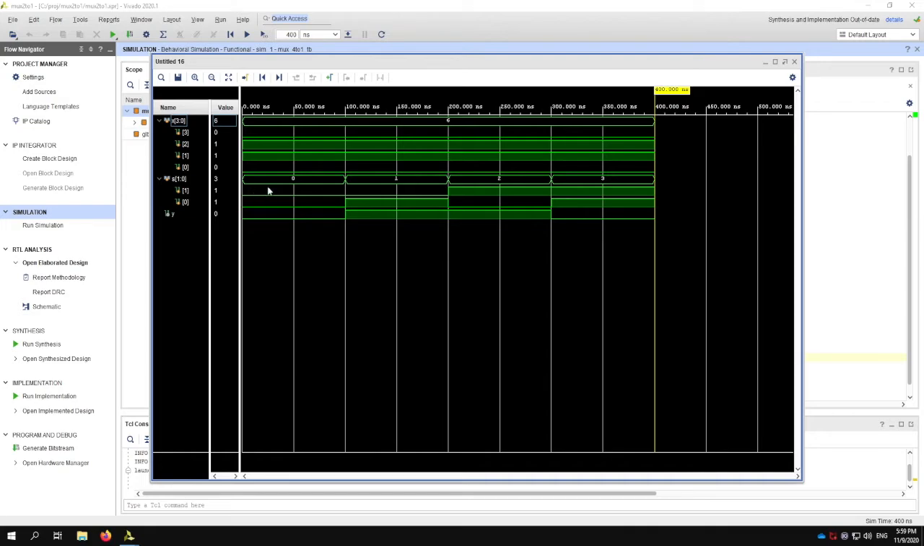And now let me look at my output. Of course, I can expand to see each individual bit. But let me look at my output here. So my output here is Y. Initially, when the selector is 0, I expect my output Y to be 0. Why? Because the value of X0 is 0. But when my selector has value 1, I expect Y to be equal to X1, which is 1. And in fact, that's what happens.